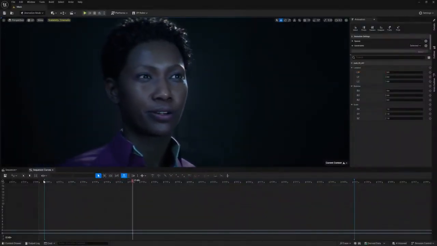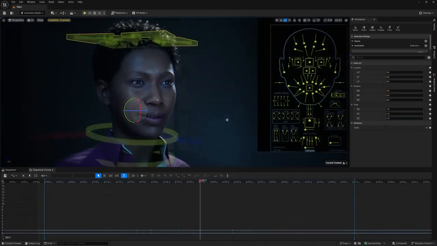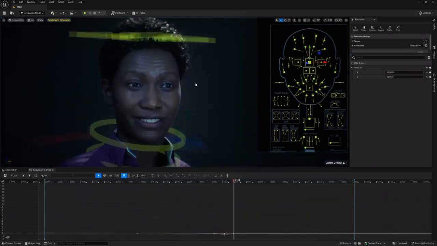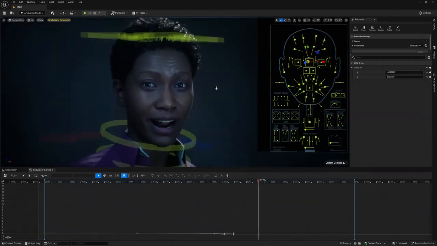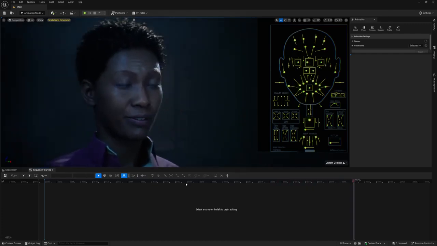Working entirely in Unreal Engine means there is no round-tripping with an external DCC, no exporting. Being able to see everything in context, lighting, camera, animation, iterating and making changes in real time with final pixels is a real game changer.